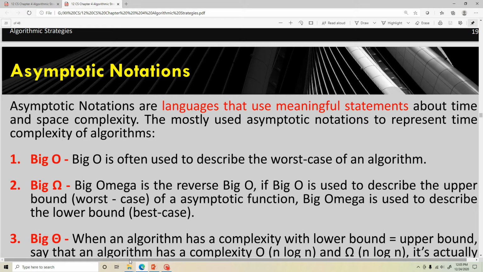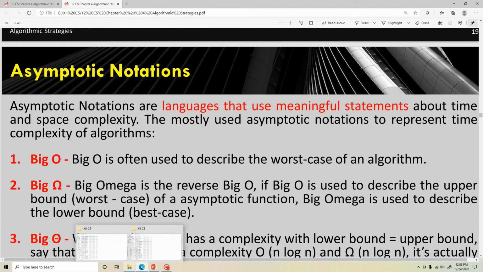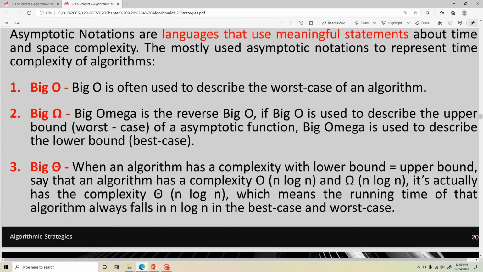Okay, here, asymptotic notation. Asymptotic notations are languages that let us make meaningful statements about time and space complexity. They are mostly used to represent the time complexity of algorithms. Here, the number one is big O. Big O is often used to describe the worst case of an algorithm.